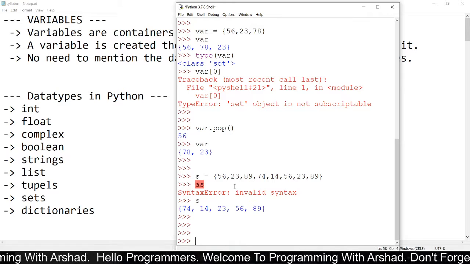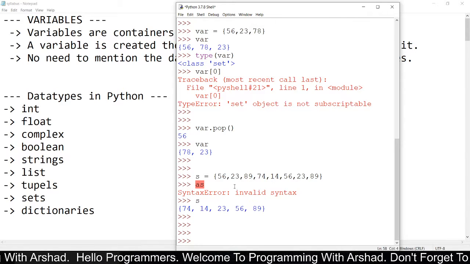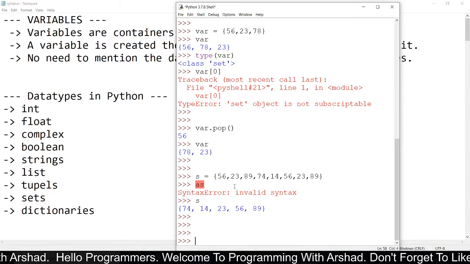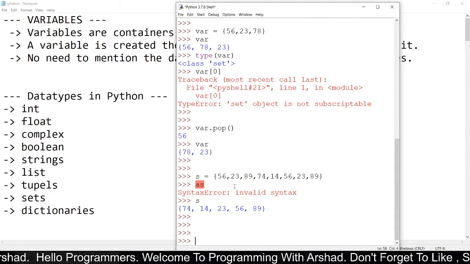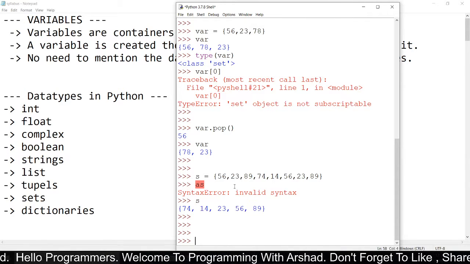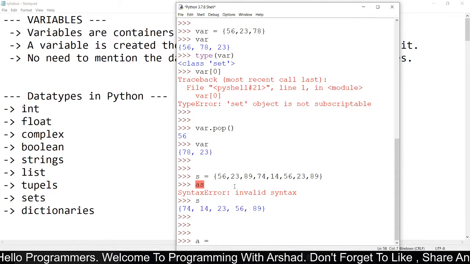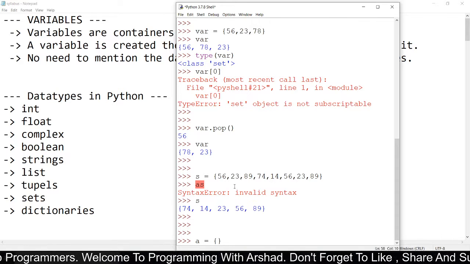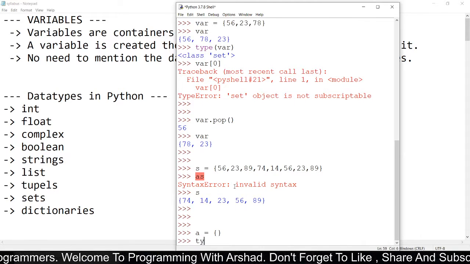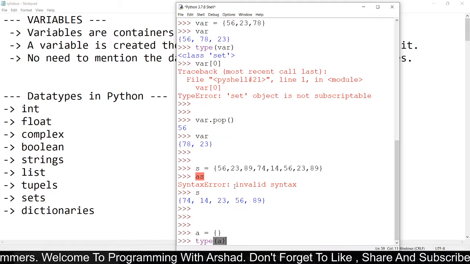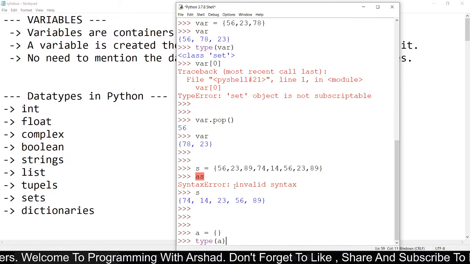Okay guys, that's all in this video. We had seen what are tuples and sets in Python programming language. Before ending this video, I will ask you a question. If I declare a variable named a and if I assign just this curly braces to this variable, now if I say type of a, then what will be the output? Let me know in the comment section.